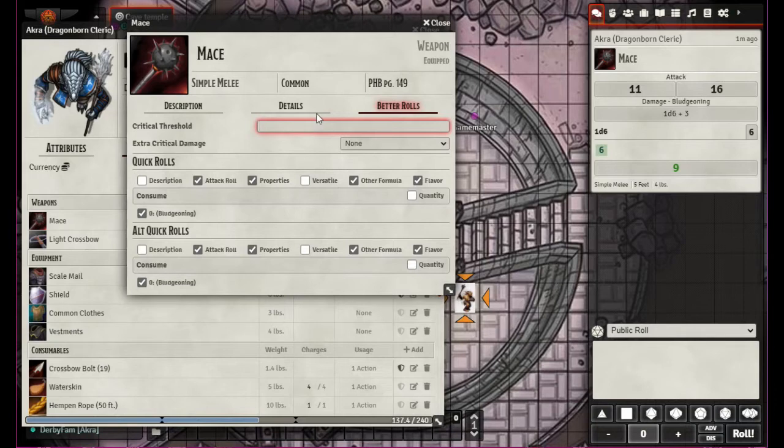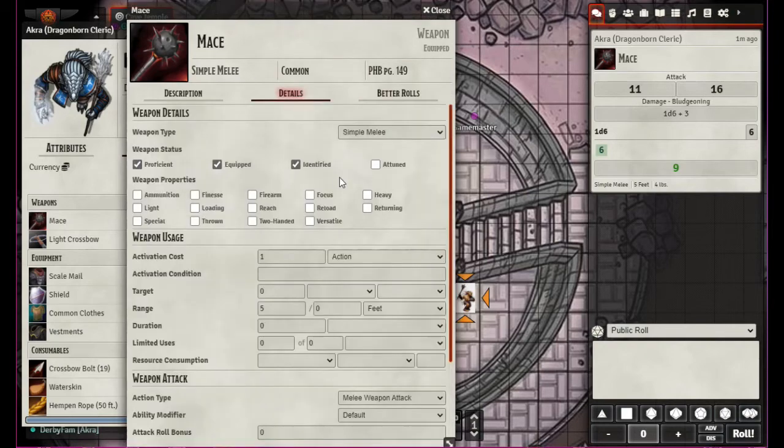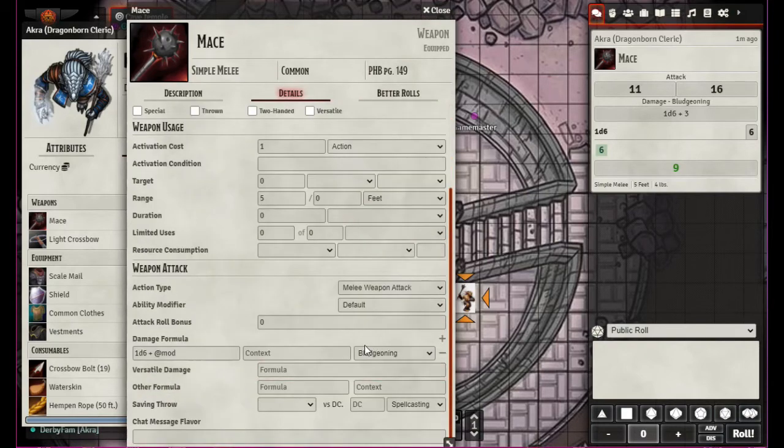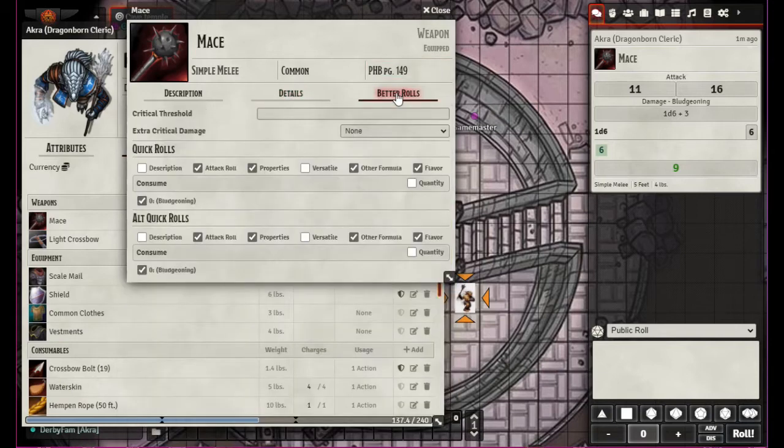So maybe if the author of Better Rolls happens to see this video, they can clarify. That would be great. Then you can also say extra critical damage. Not exactly, it always says this 0 bludgeoning, which I'm assuming it gets from under details right here. The 0 might be this. I'm not 100% sure. It's iffy. If any of you guys know, feel free to tell me as well.